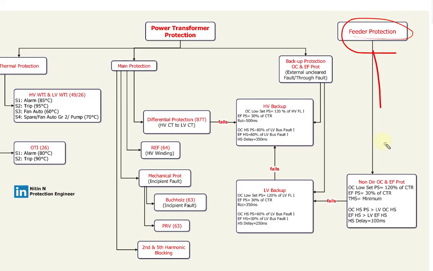Then we have the feeder protection, downstream feeder protection. For that we use non-directional overcurrent and earth fault relay. Alright. And the setting we keep is, for overcurrent low set we keep it as 120% of CTR, and earth fault plug setting we keep it as 30% of CTR, and TMS time multiplier setting we keep it as minimum. Alright. For high set, the overcurrent high set plug setting should be greater than that of the LV backup overcurrent high set. Similarly, earth fault high set should be greater than LV earth fault high set.